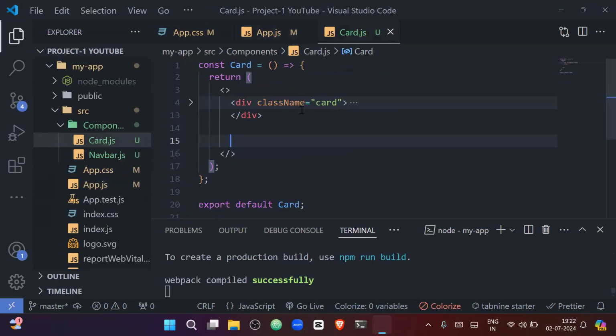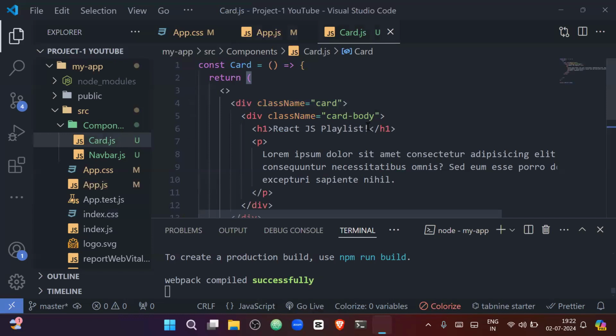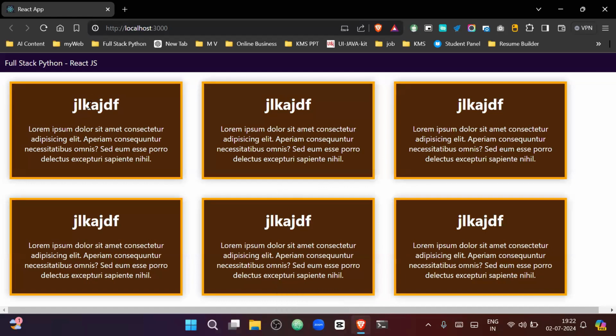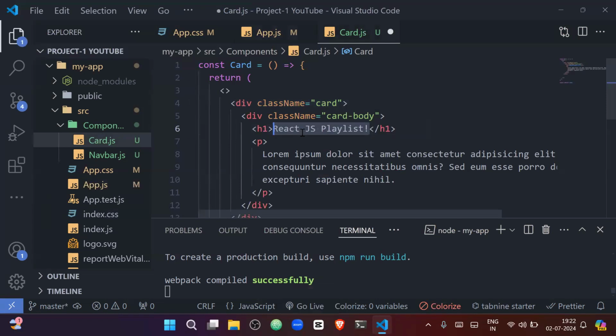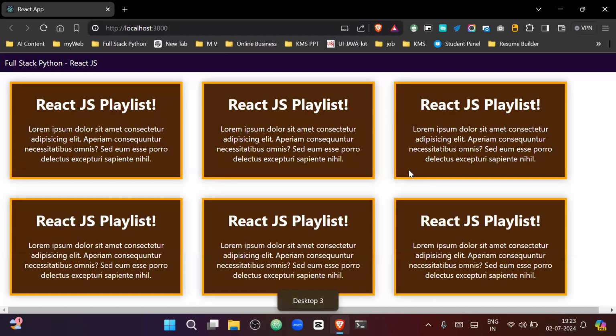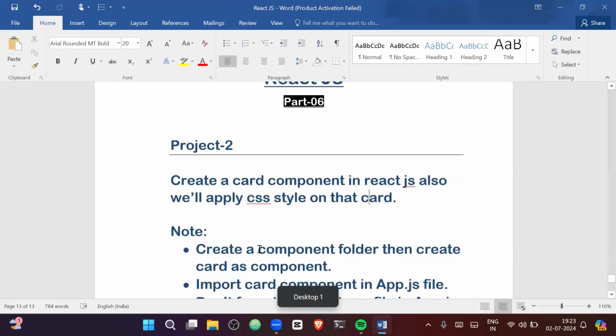One way is I can change it from here. But whatever I write here, it will reflect on all the cards. But I want different data here and different data here. Right now I'm not able to do it. But in the next video, I will tell you the concept of props. With the help of props, we will change this data for each card. So thank you everyone for watching this video.